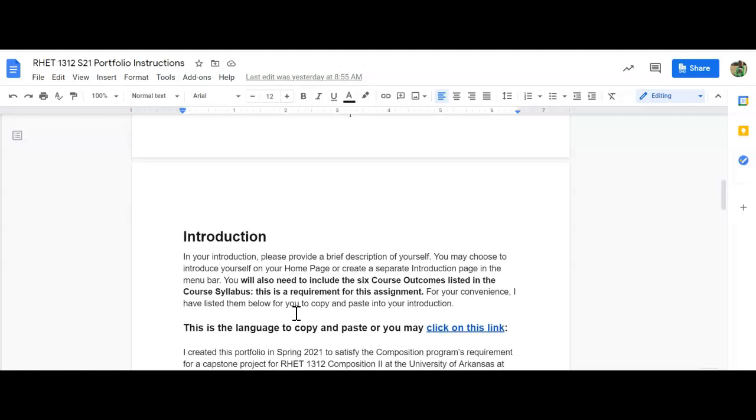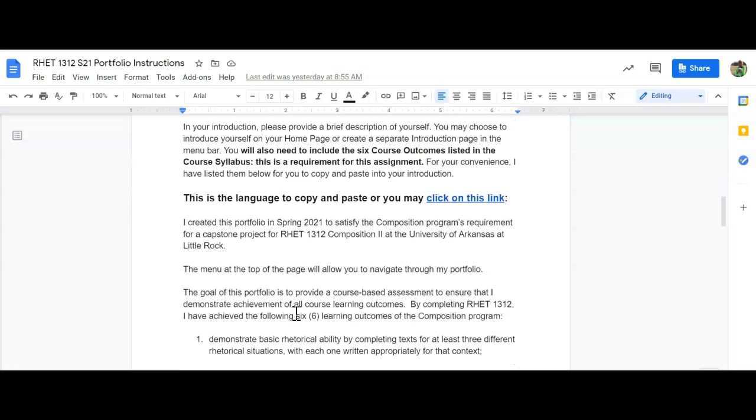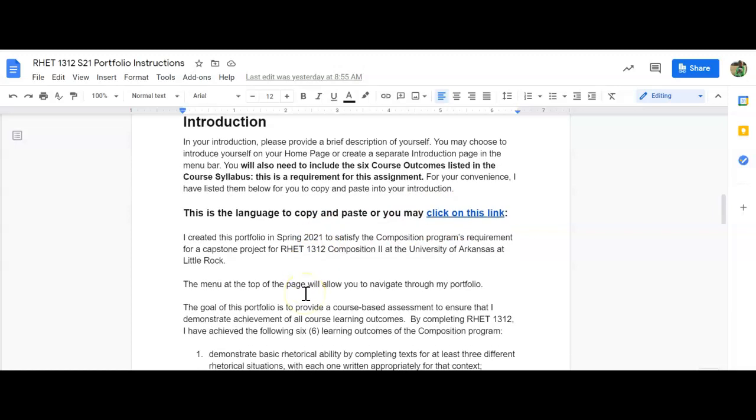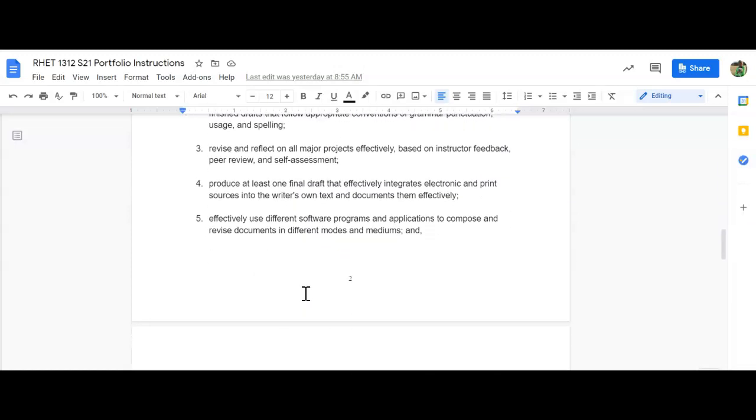The introduction can be on your homepage where you tell a little bit about yourself. And then there's language that's required by the Department of Rhetoric and Writing that must also be included in your portfolio. You can include it on the homepage with your introduction if you want to, or you can create a new page for it. It doesn't matter. But here is the language on the assignment sheet that you can copy and paste and put in your portfolio, or to make it easy, I have created a separate document with just the language, and you can click on this link and it will take you there and you can upload it from there out of Google Drive.